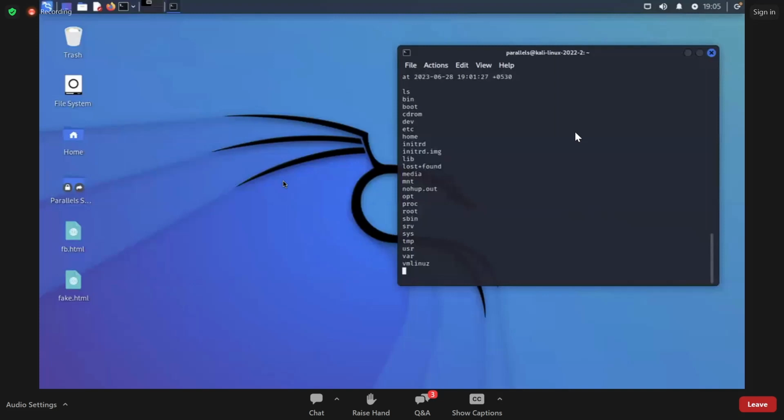Okay, try to take a screenshot. Yes, I will show. Where is the keylogger project? The complete information will be updated in your WhatsApp group or Telegram group.